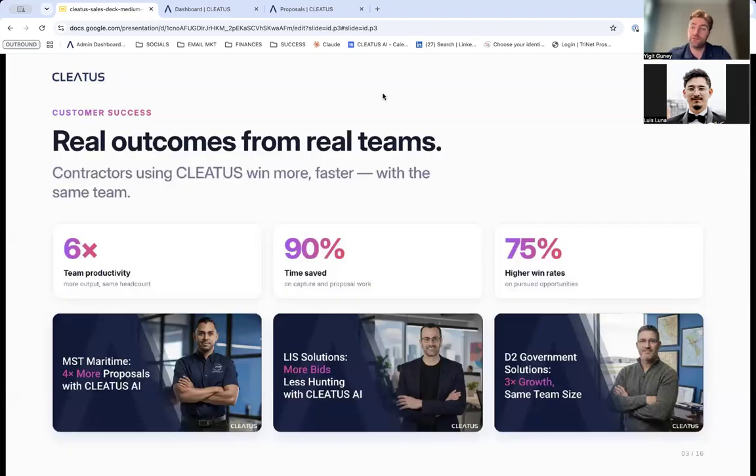What that will yield you is improved win rates, especially for contractors already winning contracts, improving your win rates, being more efficient per pursuit, but ultimately being able to pursue more opportunities at once. This is only done by augmentation and automation, and that's exactly what we're set up to help with.